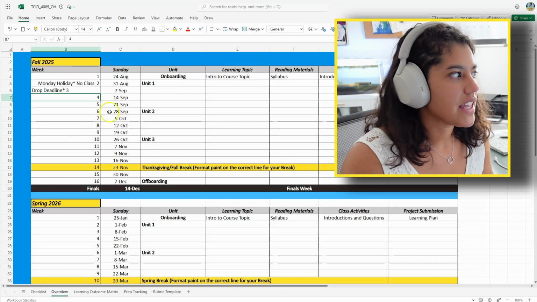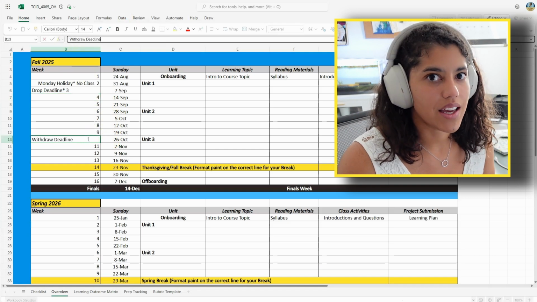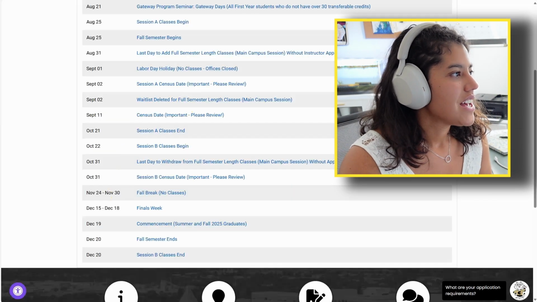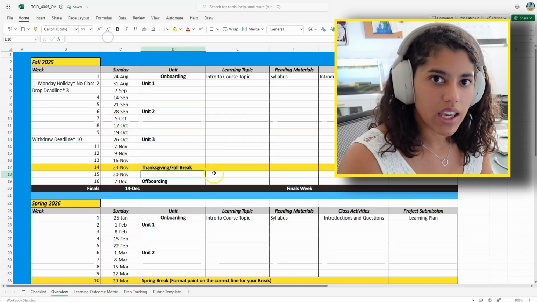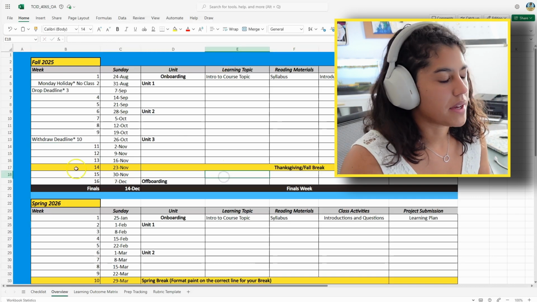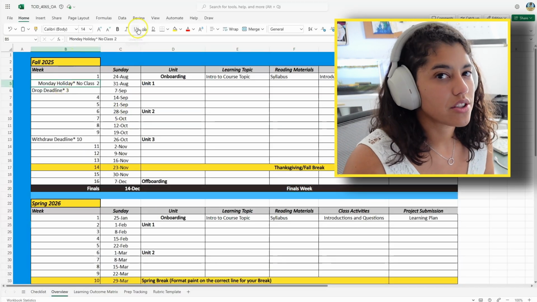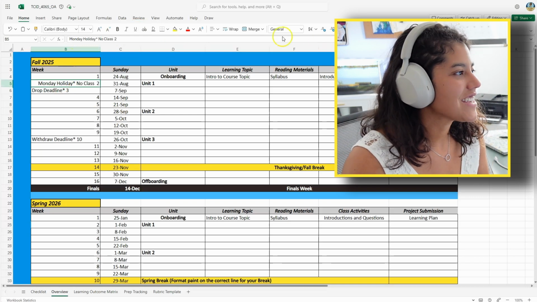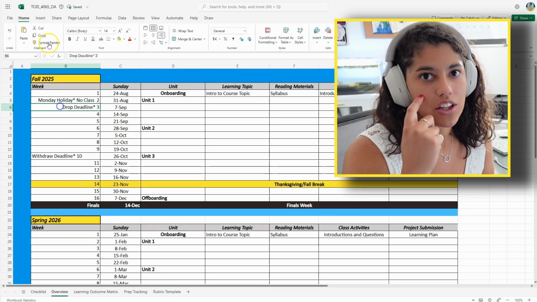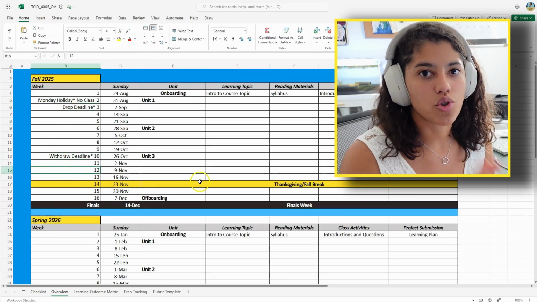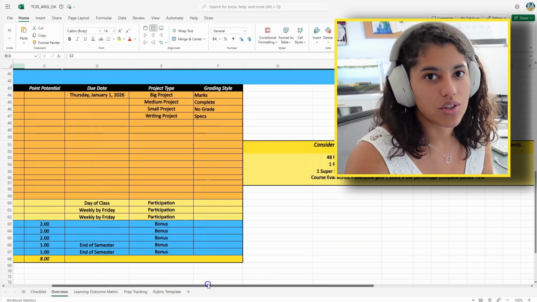And the first thing I like to do is update it to my semester calendar. So I was just going through and checking my university's timelines. We have some holidays and that kind of stuff, which don't matter so much in an asynchronous online class, but I do like to put in the withdraw deadline and drop deadline, so that way it'll be in there for my students.